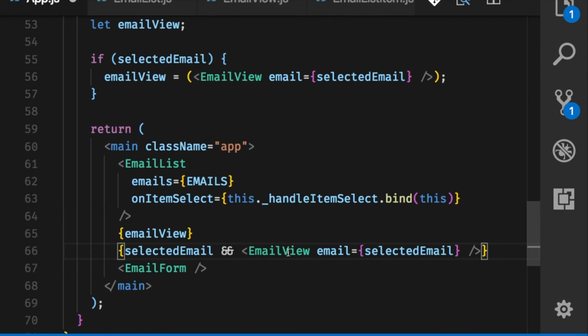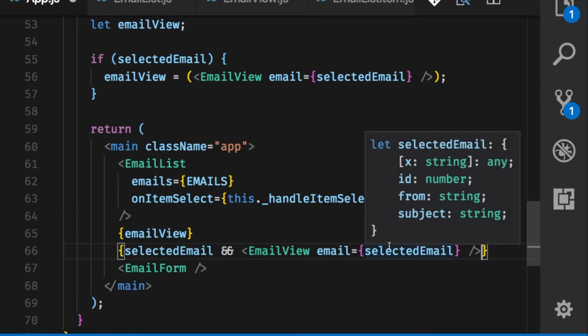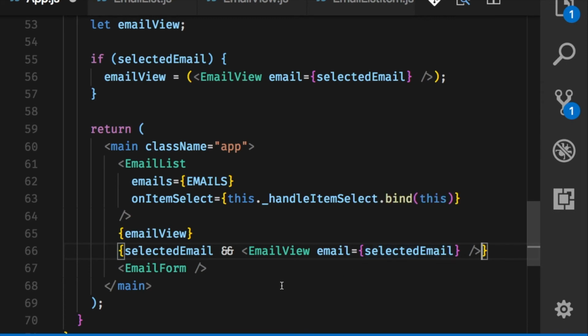So you'll see something like that instead. They're saying if selected email is undefined, then it'll just render undefined. But if it's actually a valid value, then it'll render email. So that is very prevalent. It's still an expression, so that works totally fine.